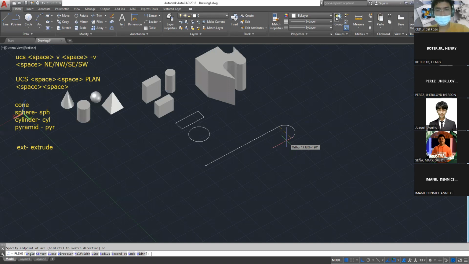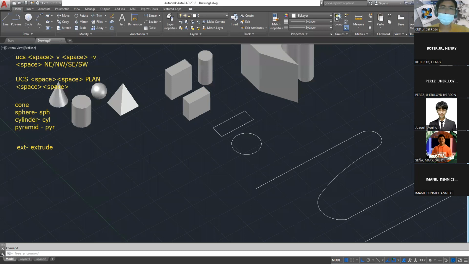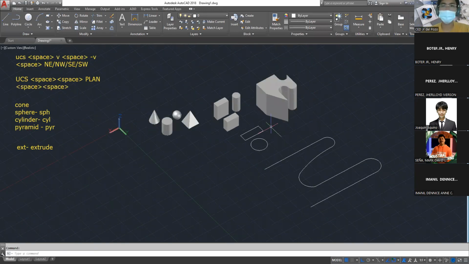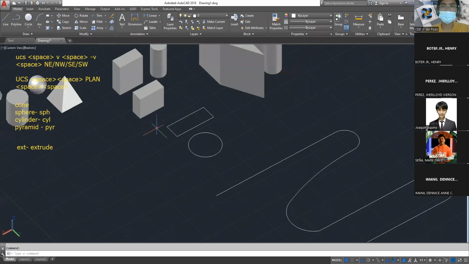May question ba tayo? Okay, if wala, then we proceed with another type of extrusion.